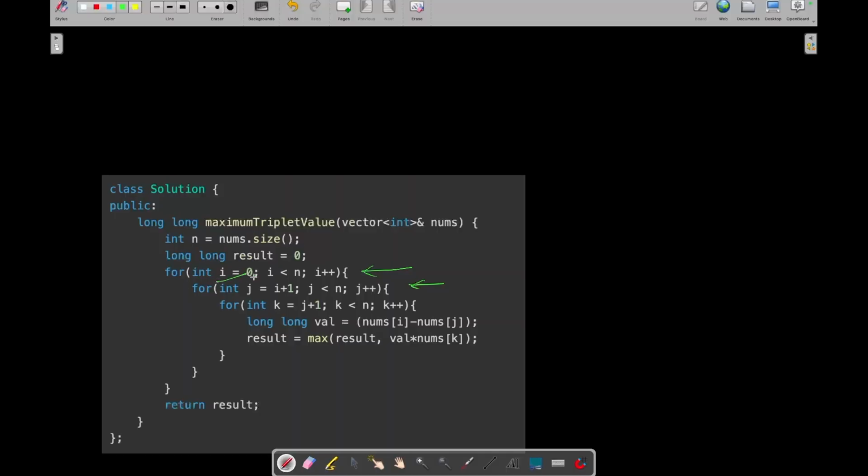So we can start three loops where we initialize i with 0, j with i plus 1, and k with j plus 1, because i should be less than j and j should be less than k, and we will simply calculate its value and maximize it. So the time complexity of this approach will be n cube, and space complexity will be obviously big O of 1 as we are not using any extra space, and this is going to work.